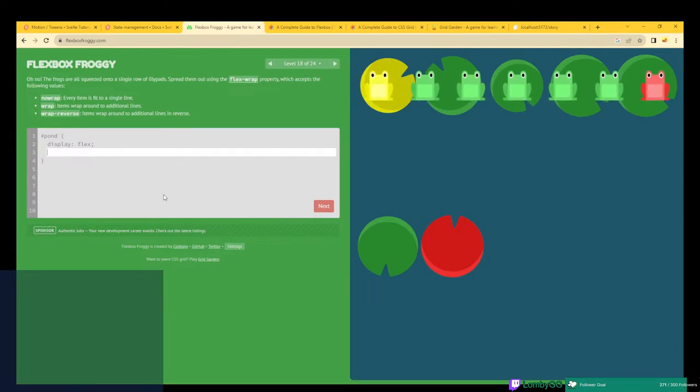Number 18. Okay, frogs are all squeezed into a single row. You can spread them out using flex wrap property. What do we want to do? We just want to wrap normally, so yeah, we can just do flex wrap.